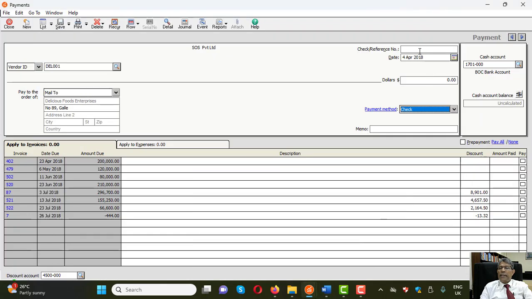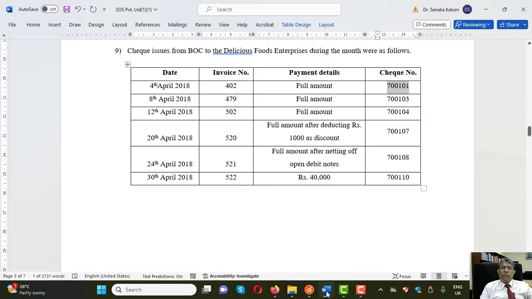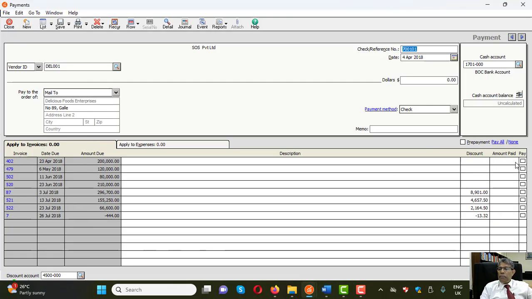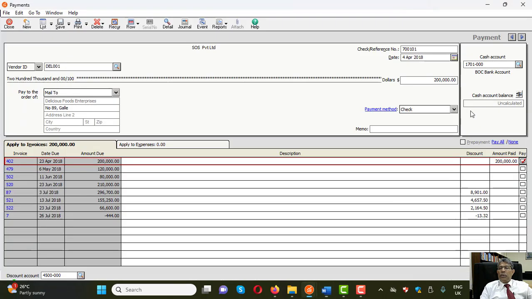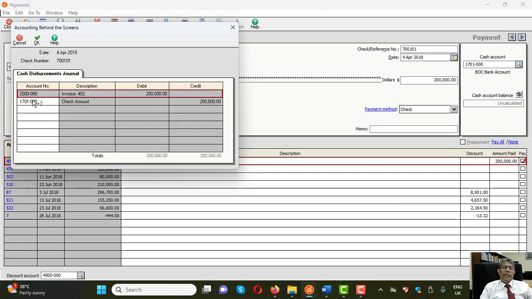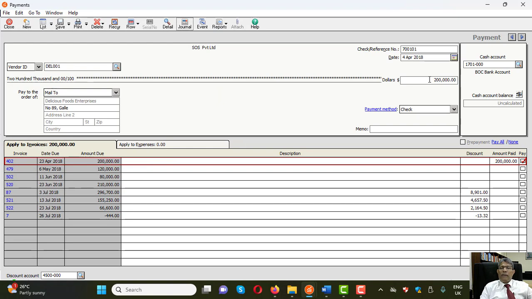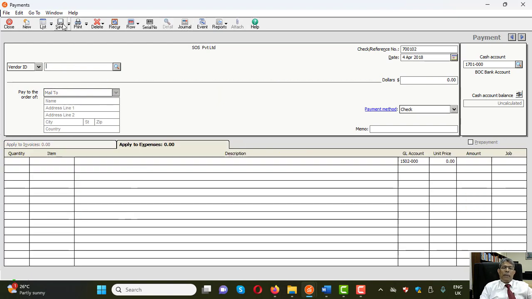So you can enter the check number under the reference section. And then the invoice number, you have to check 402 invoice is fully paid. So click on to the pay box, and it is paid from which bank? From the BOC bank. So your bank account needs to be the BOC. Then if you look at the journal entry, our supplier's account will be debited and our bank account will be credited. So perfect. The first one is paid, and click the Save button to update.